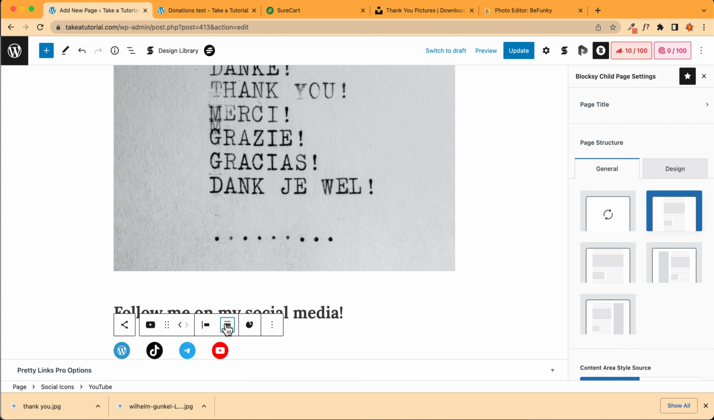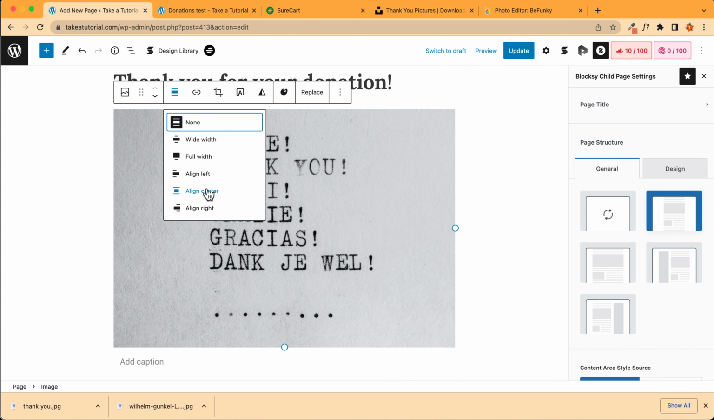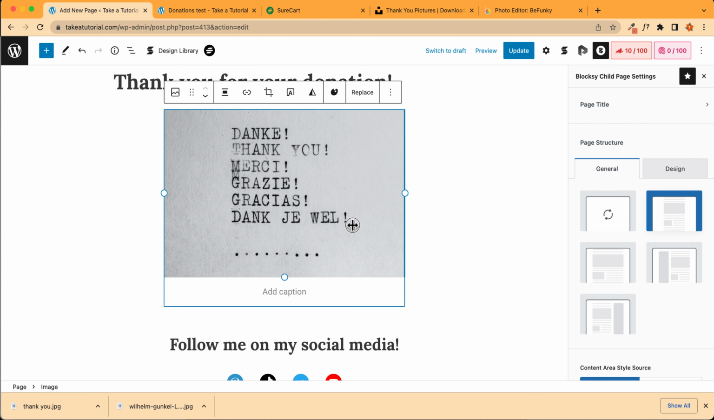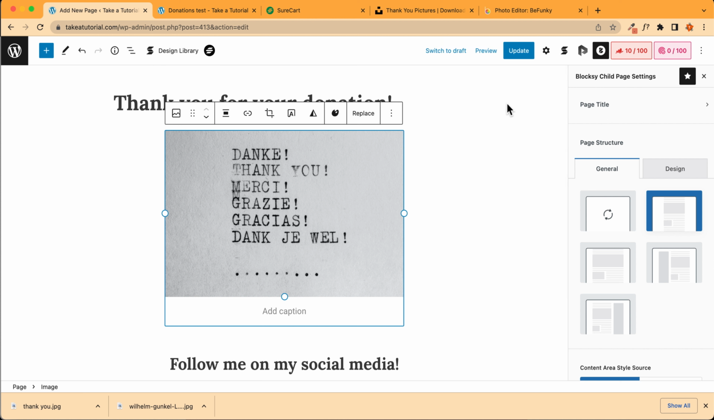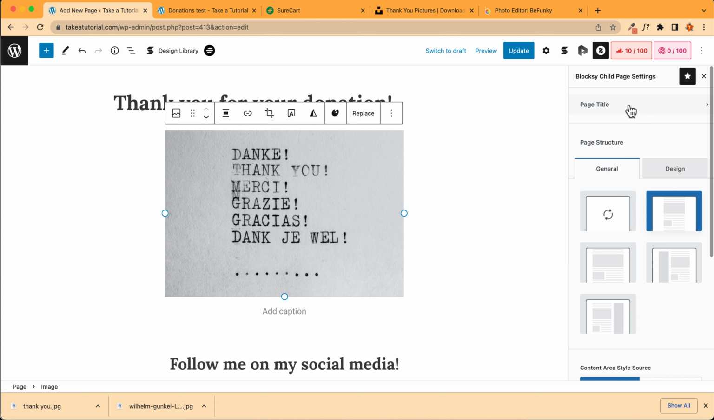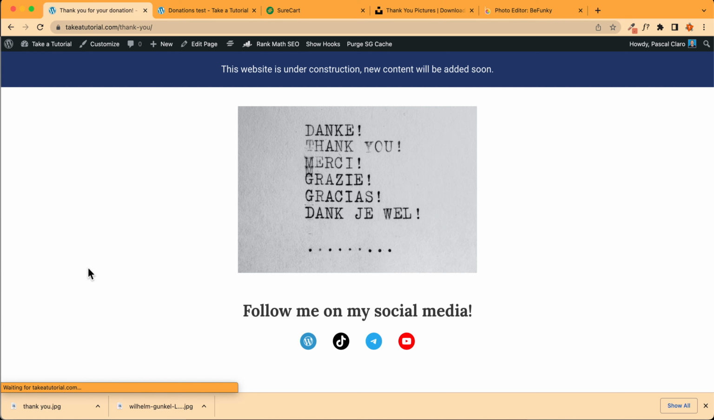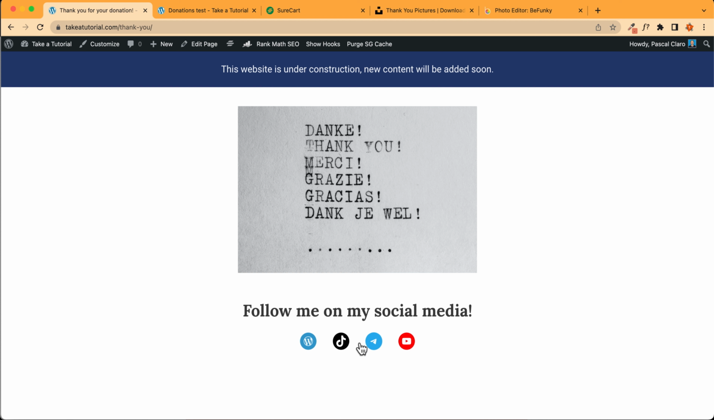Okay. Now, if you want to display them in the center, you can do it like this. Same here for this sentence, and the same here for this image. We can make it smaller. We can also change something in this page. For example, we can disable header and footer, and we can also disable our page title. So let's update this page and see how it looks when we visit it from the outside. Okay, perfect. So people will be asked to follow us on our social media platforms.